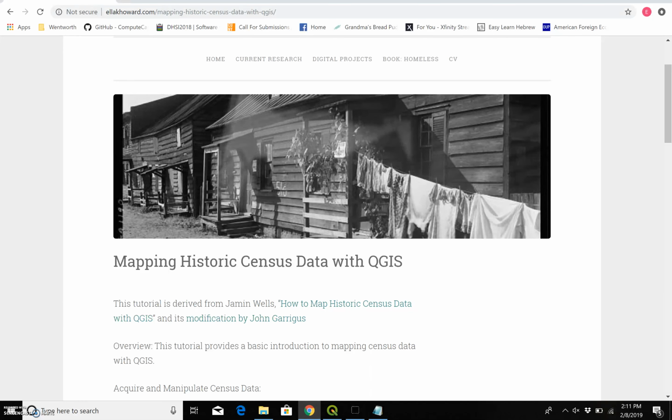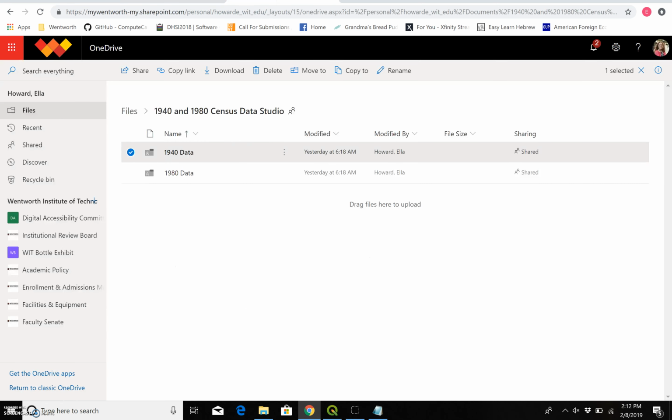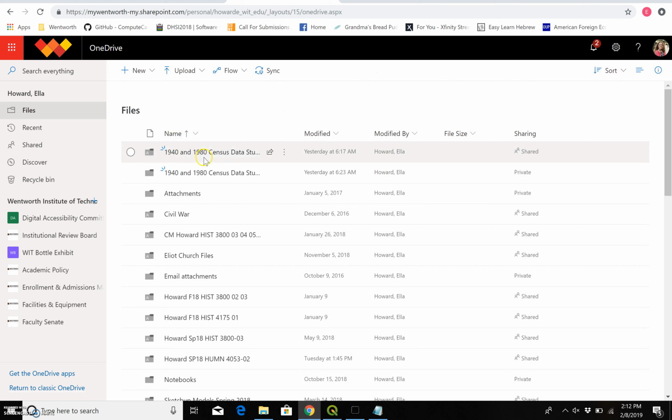The files that you'll be using for this are census files that I have already downloaded off of the NHGIS website for 1940 and 1980. I've shared these files with the class through our Wentworth OneDrive platform. So if you go into your OneDrive, you should be one of the people who has access to a folder called 1940 and 1980 census data.